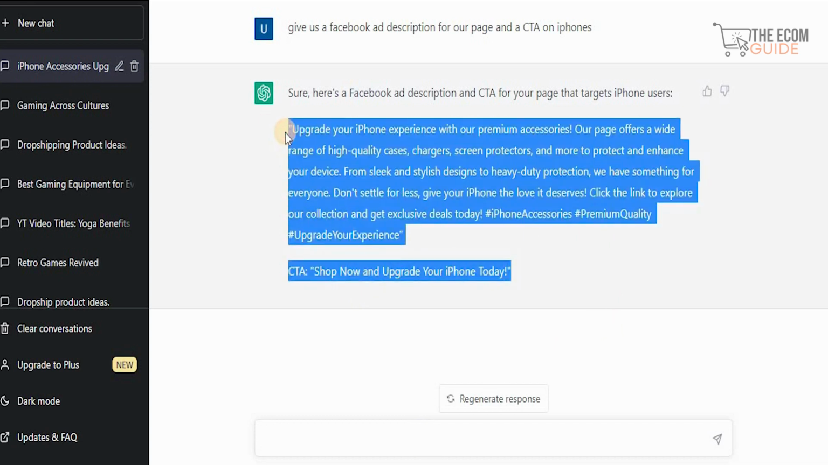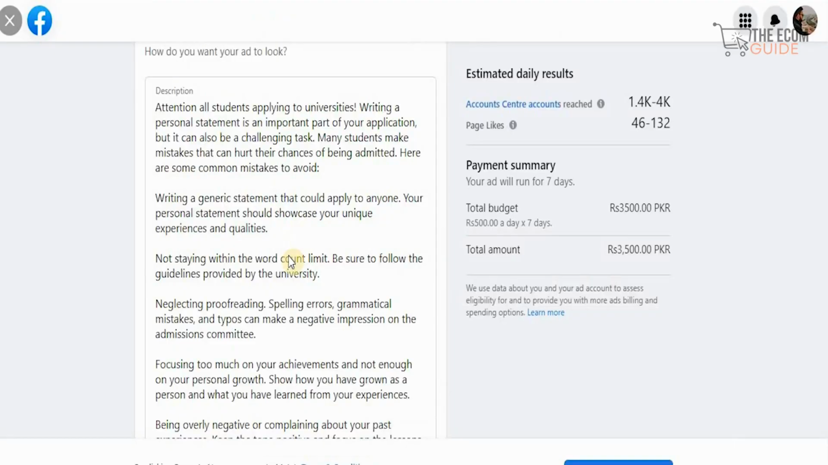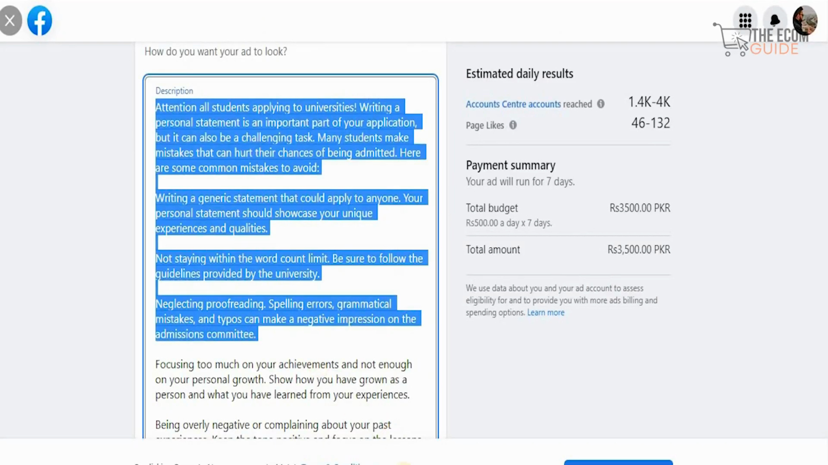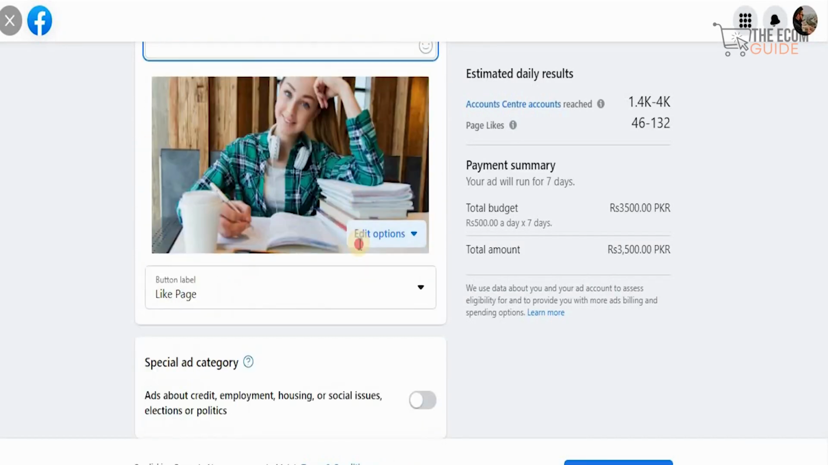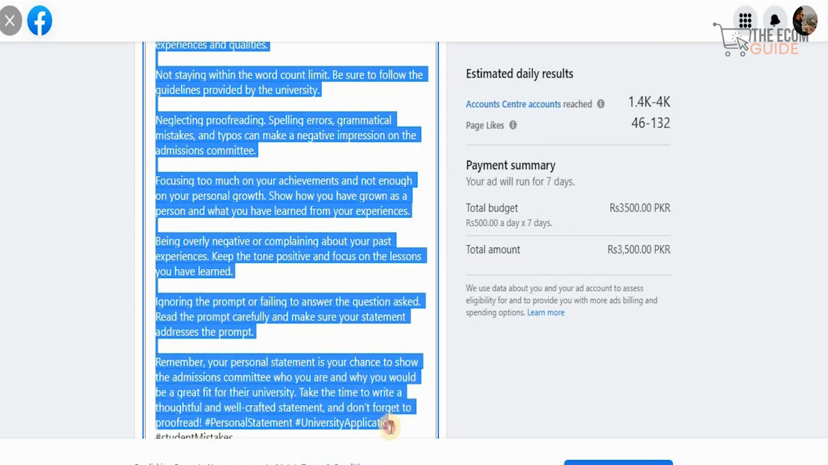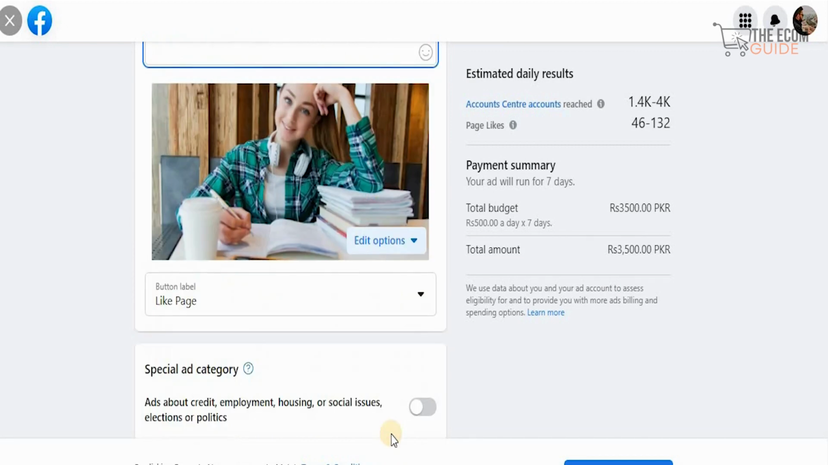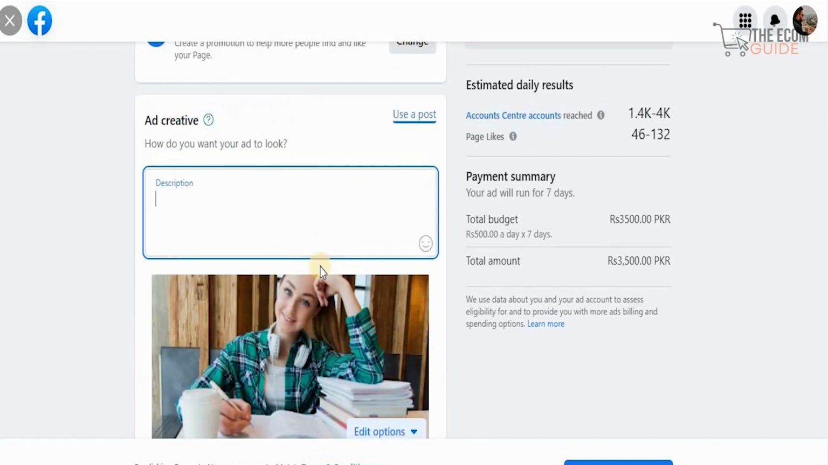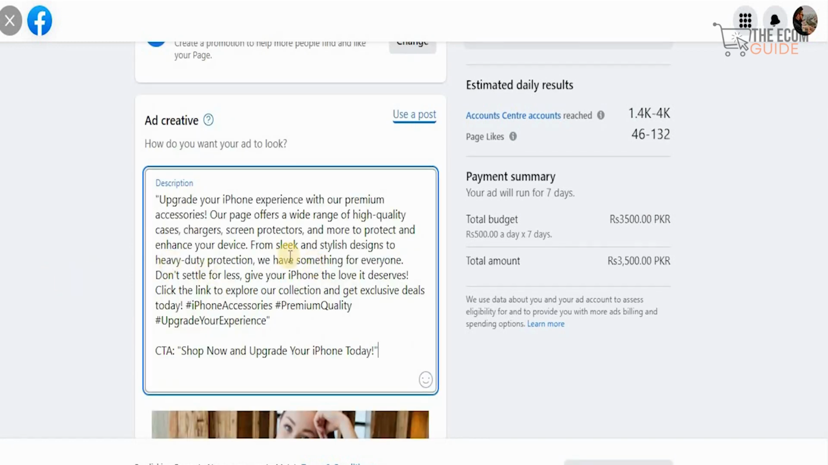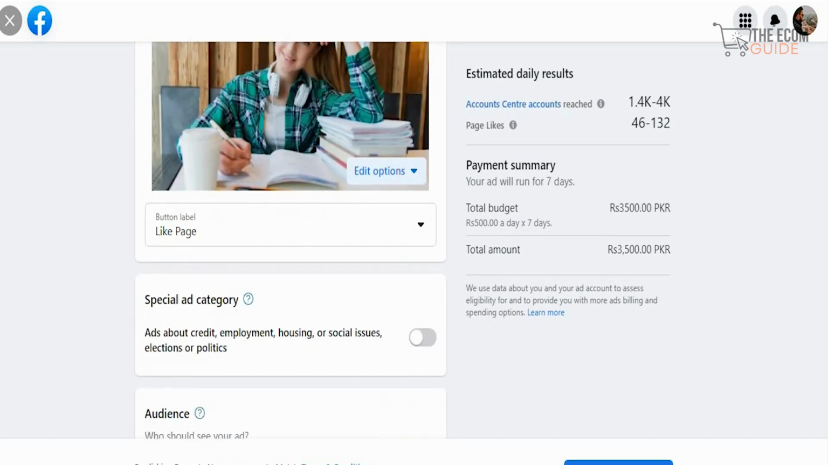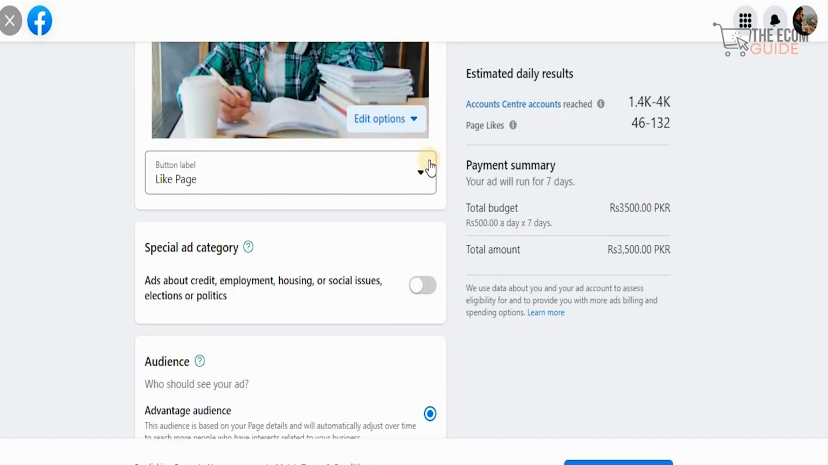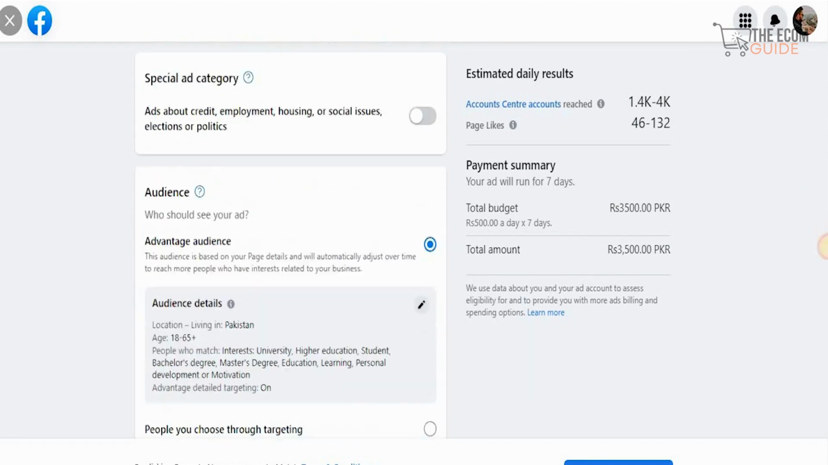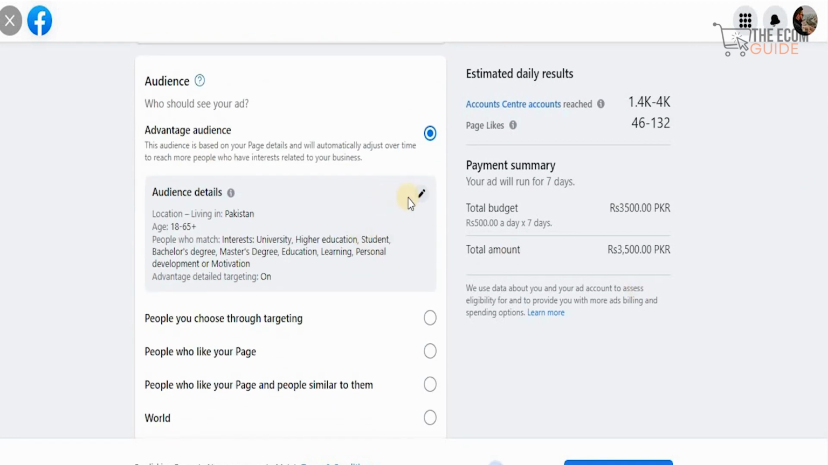So we're going to copy this from here, and once we copy it, we're going to go back to our ad over here, and we're going to delete all this information that we had actually put initially. And then once we delete this information, all we need to do is copy and paste this information over here, and now we're good to go. And after we do that, we're going to scroll down and check what kind of button we want. We want the like button. That's perfectly fine. And as we scroll down, we're going to check the audience.